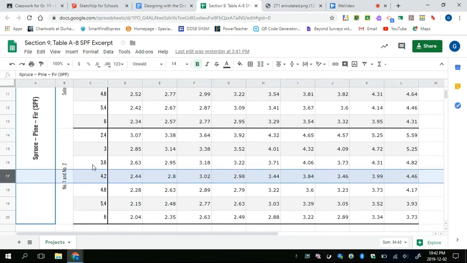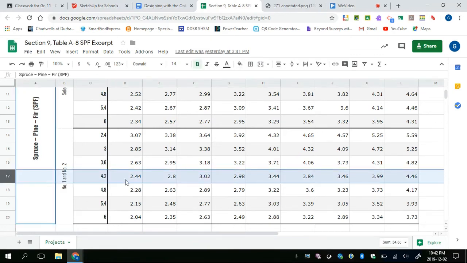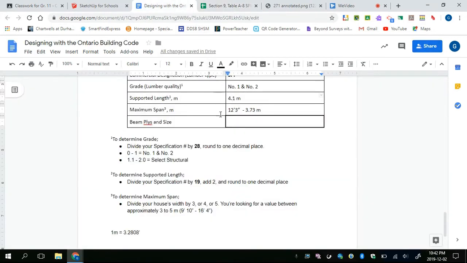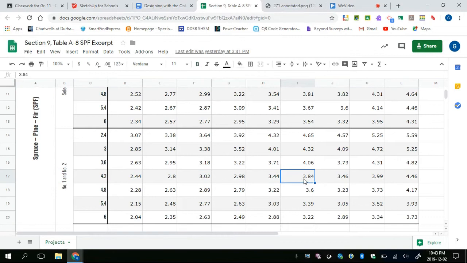You can't be less than your number, so I can't be 3.6, or else your house is going to fall apart. So let's not do that. We're going to read it on this row. Again, my maximum span was 3.73 meters. So I'm looking here, 3.73. Well, it will fall nicely into there. It can't be there. Of course, that's not strong enough or long enough. So it's going to be under there, or it could be under here. So that's I and K.